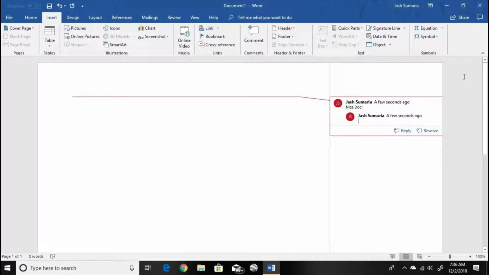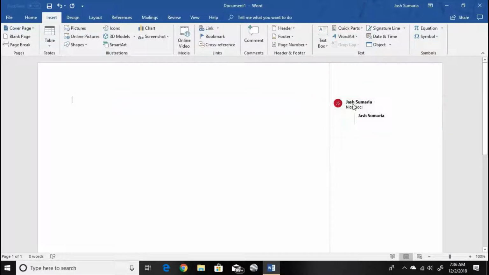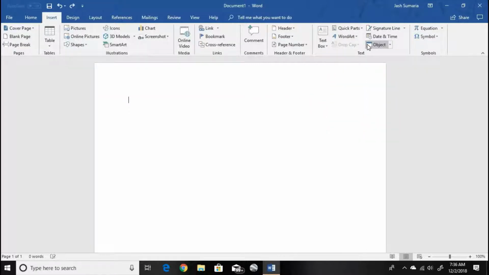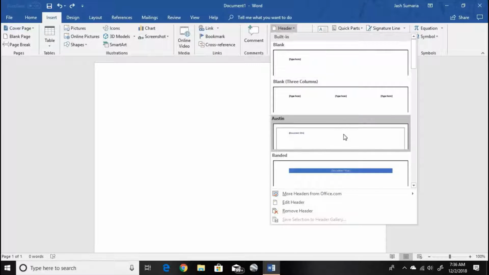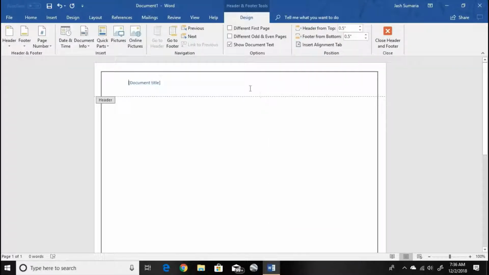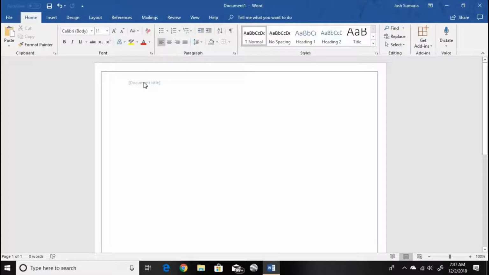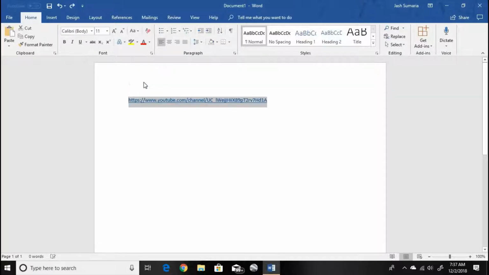So all of this, basically, it will show up if you're sharing this document or anything like that. Just press Ctrl C. You can also add headers and footers. All of that, who cares about it now? Close header and footer. Control Z, Z, Z, Z, Z, Z.